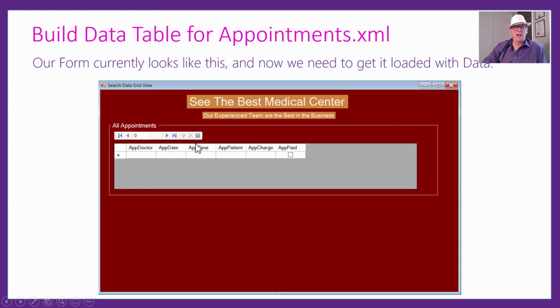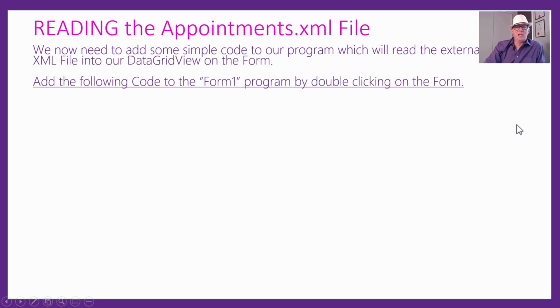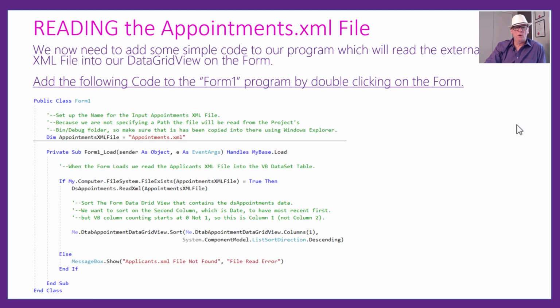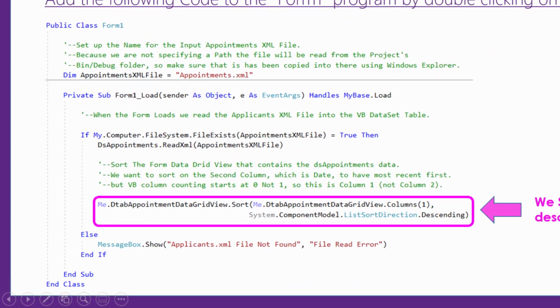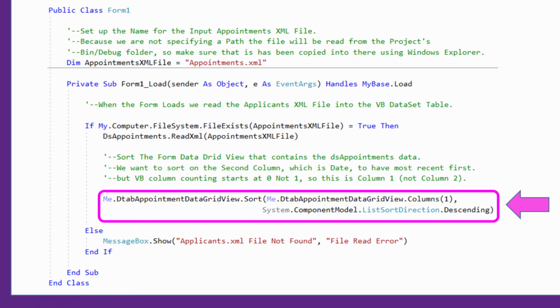Now we just need to get it loaded with data so that we can see the contents of our XML file going down in the boxes on this data grid view. So that's our next step to do. So, reading in the Appointments XML file. We've done this before, and look, it's pretty easy because we set up that bound data table. Part of the reason for going through all those clicks, steps, do this, do that, was so that when we get to read the file, it's so easy.